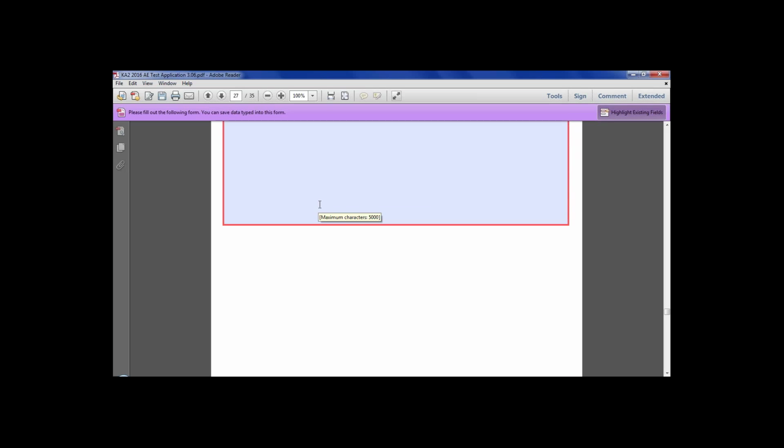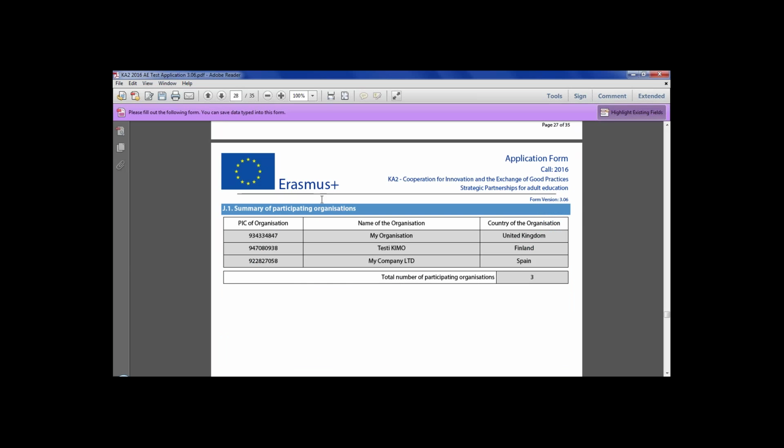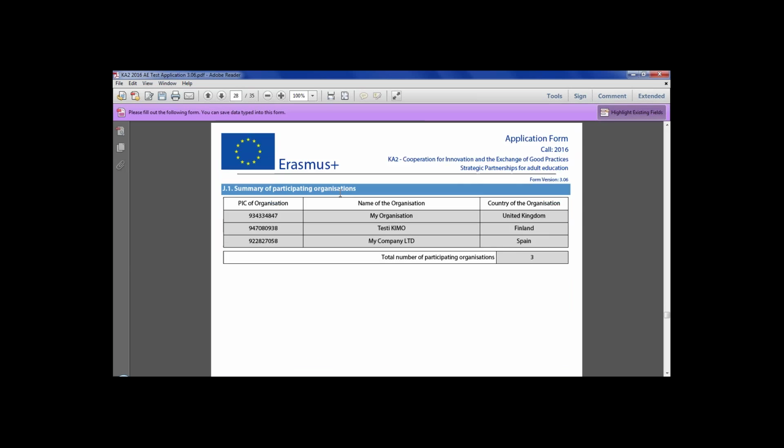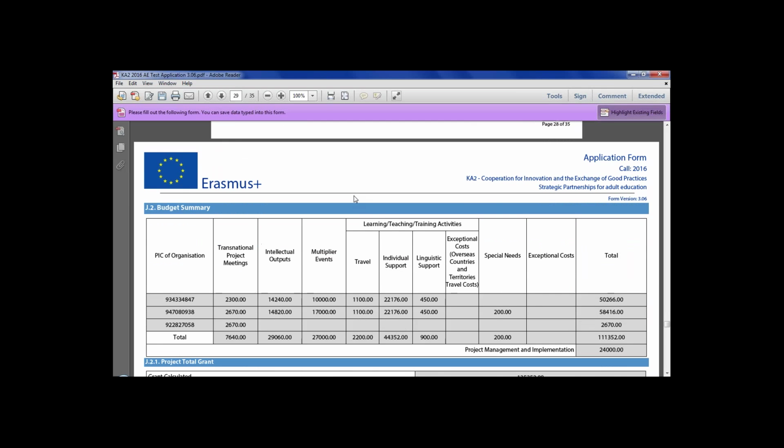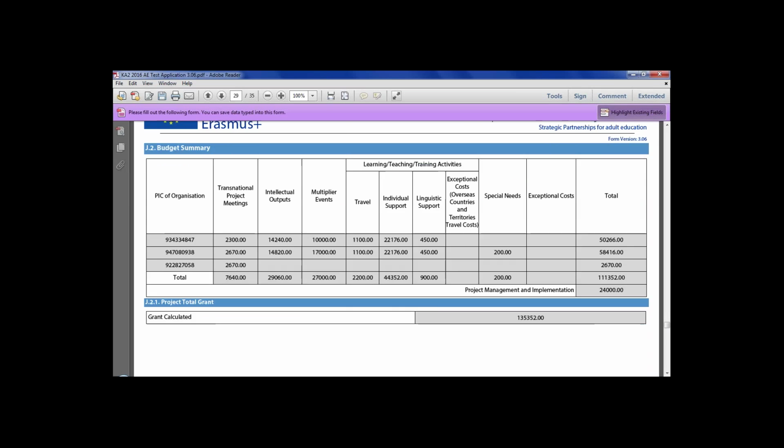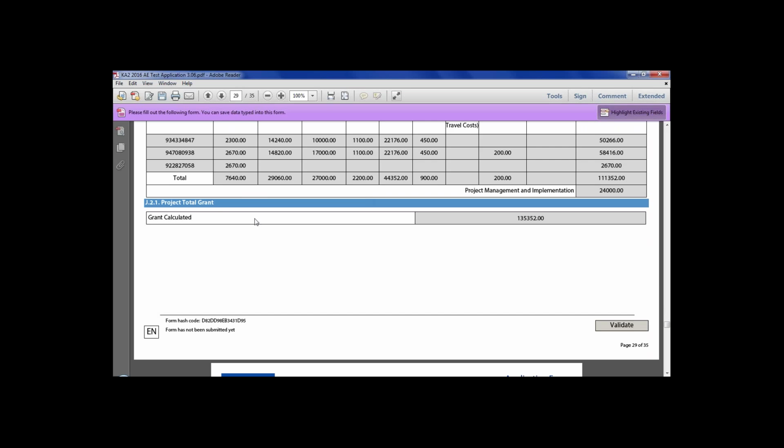So, we have section J.1, which is Summary of Participating Organisations, section J.2, which is the Budget Summary, and section J.2.1, which is the Project Total Grant. Please check that the information in these sections is absolutely correct, so in case it's not, you can make amendments in the earlier section. Make sure that your grant requested does not exceed the maximum allowable grant, which is €12,500 multiplied by the amount of months that you apply for.